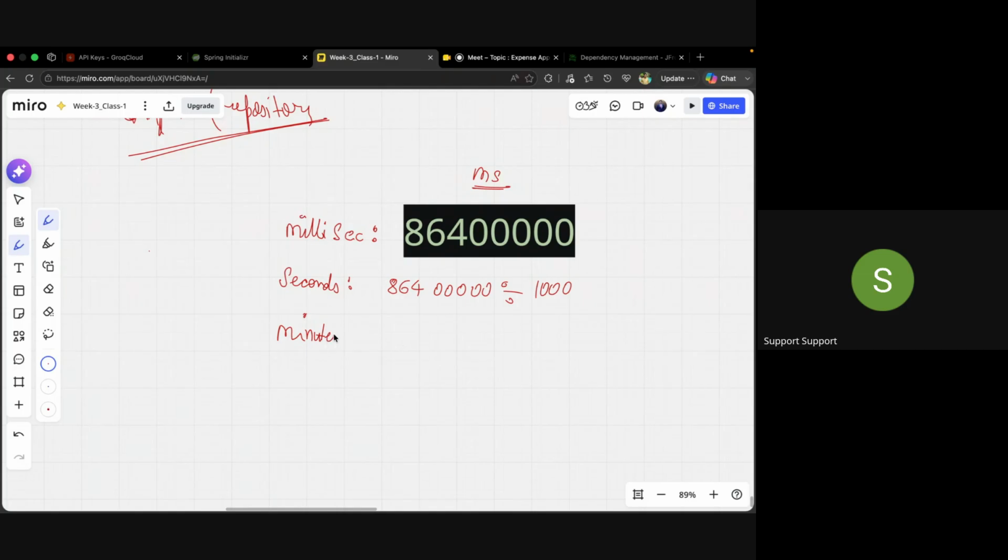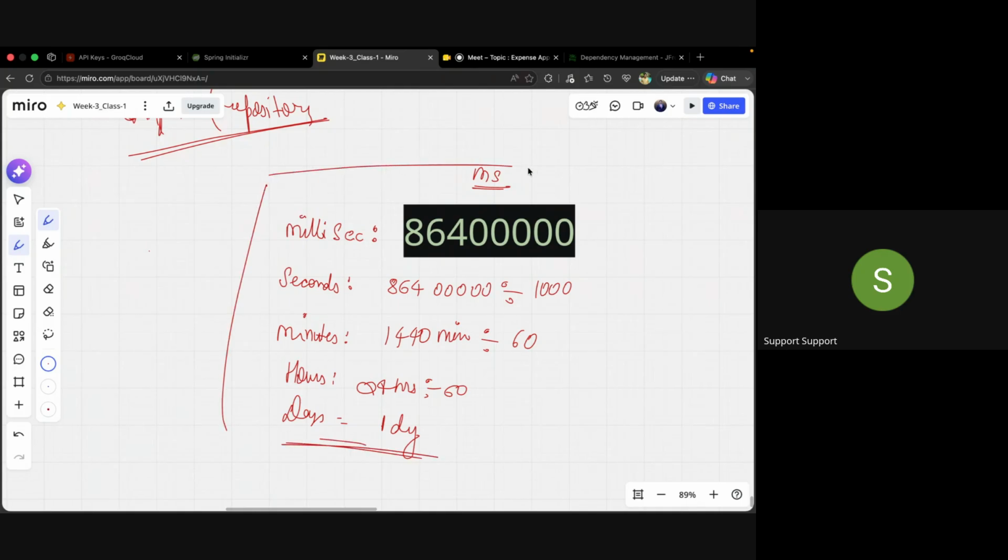Now, if I go towards minutes, this will be around 1440 minutes. After that, you will divide it by 60. And if you want to find the hours, it will give you 24 hours. And if you divide by 60, it will give you the days, and this will be 1 day. So this is the overall calculation.